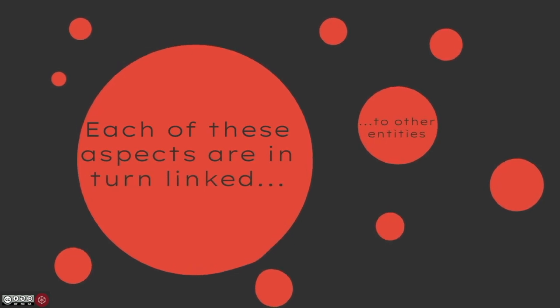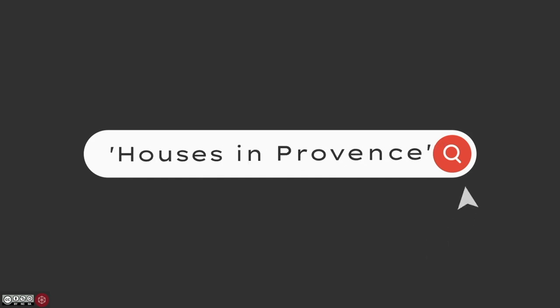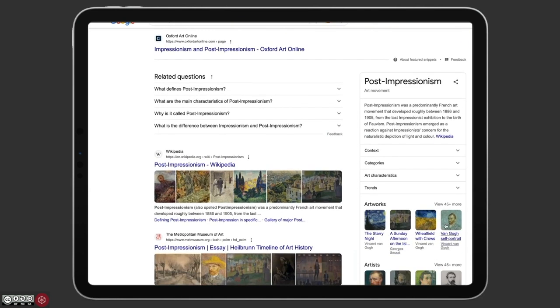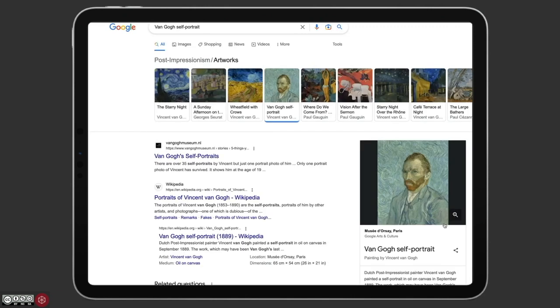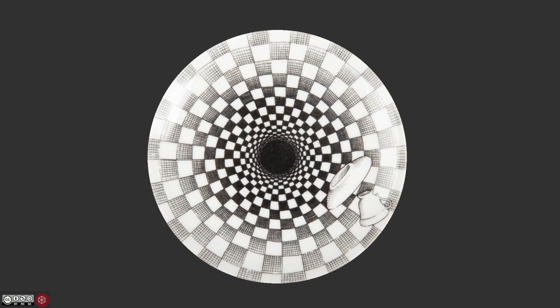But it doesn't stop there, because each of these aspects are in turn linked to other entities. So much so that when a researcher looks up Cézanne's painting Houses in Provence, they can end up reading about the toxicity of oil-based pigments used in Van Gogh's self-portrait, at which point an advert pops up for Winsor & Newton's latest set. Going down such a rabbit hole is in part thanks to how such knowledge is organized and modeled. It is essentially linked.